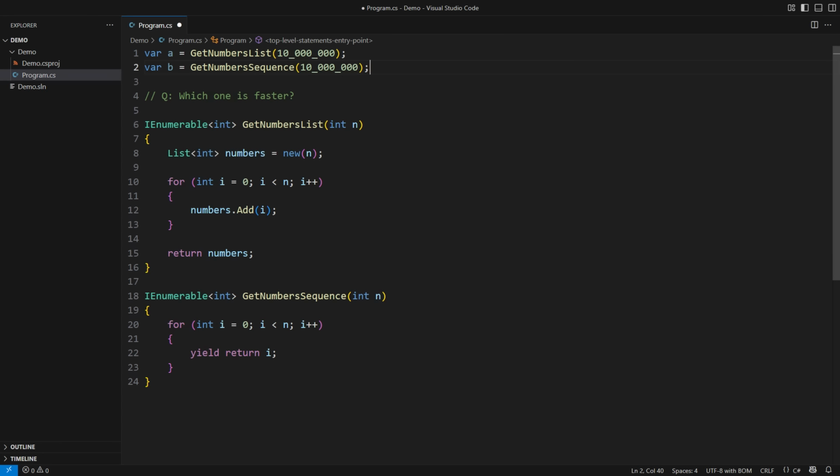But that question is wrong. It is wrong because the two calls do not do the same thing. The first call creates and then populates a list. The second call just instantiates a finite state machine acting as an enumerator. It populates nothing yet. I have seen people actually benchmark such calls and post shocking findings.